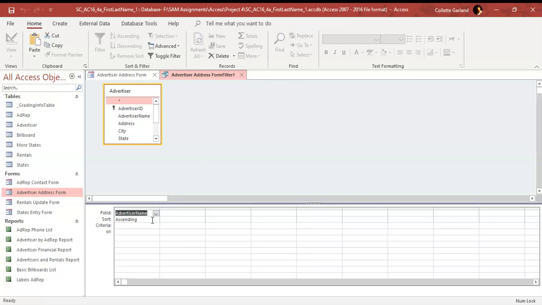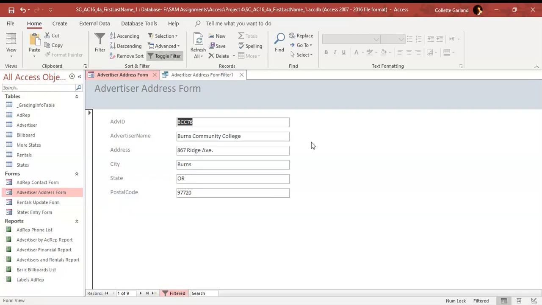B, the form should only return records where the state field contains OR. So right here, we're going to bring the state field down. The criteria is going to have OR. Alright, and C says toggle filter to confirm it's working. So click right here on the toggle filter button, and it'll only return the records where the state is OR, and making sure that the records are shown in ascending order by advertiser names.